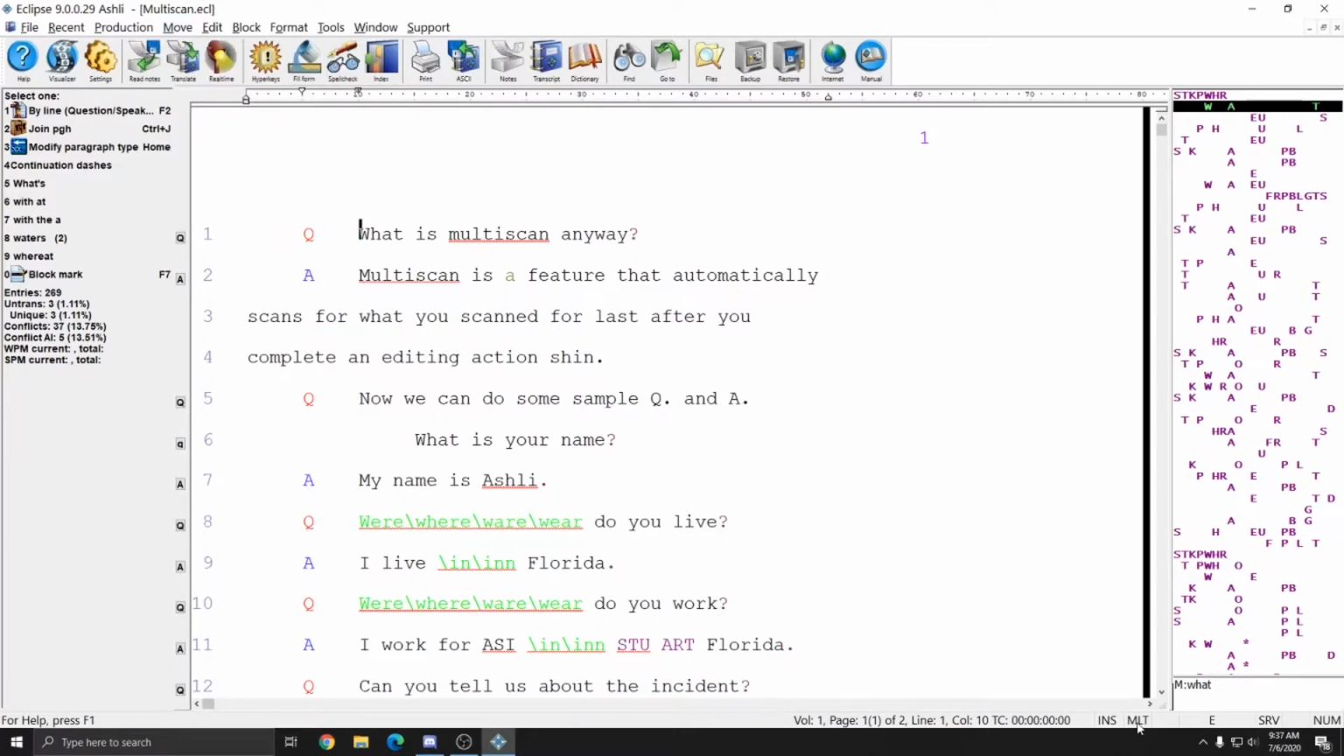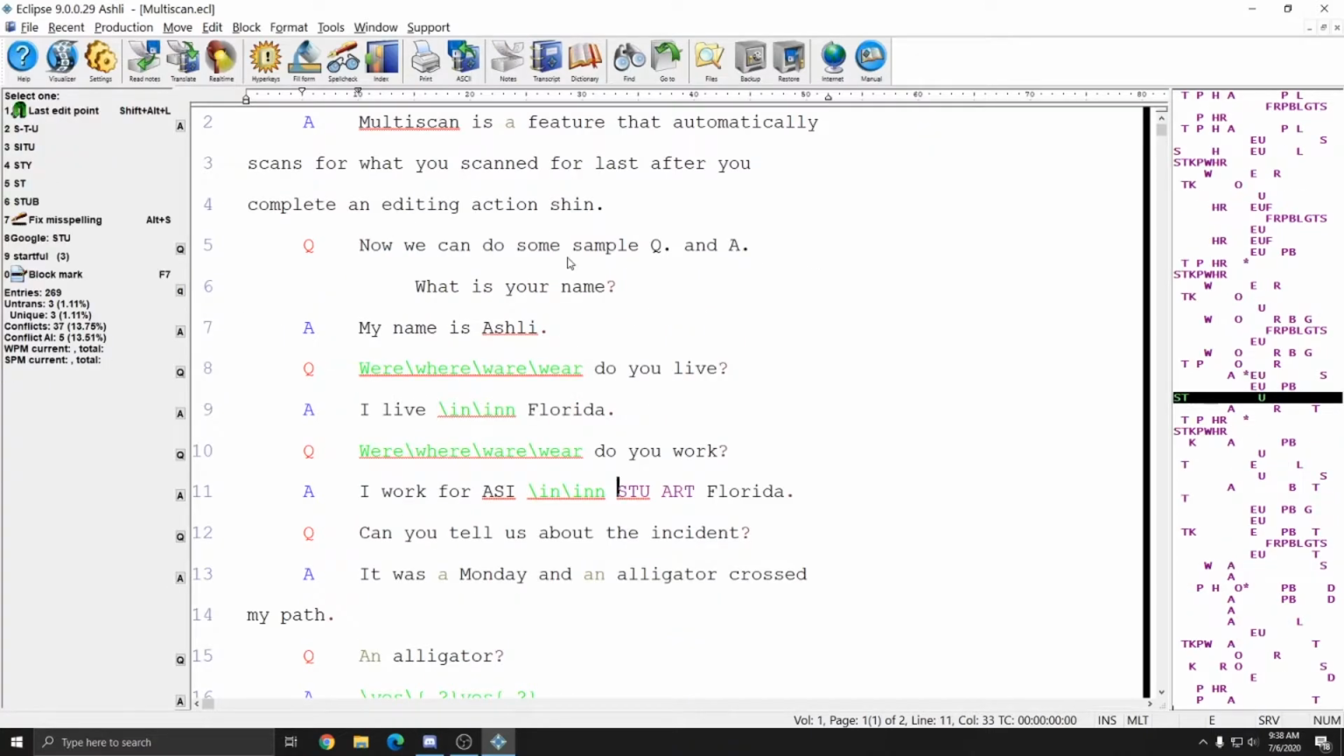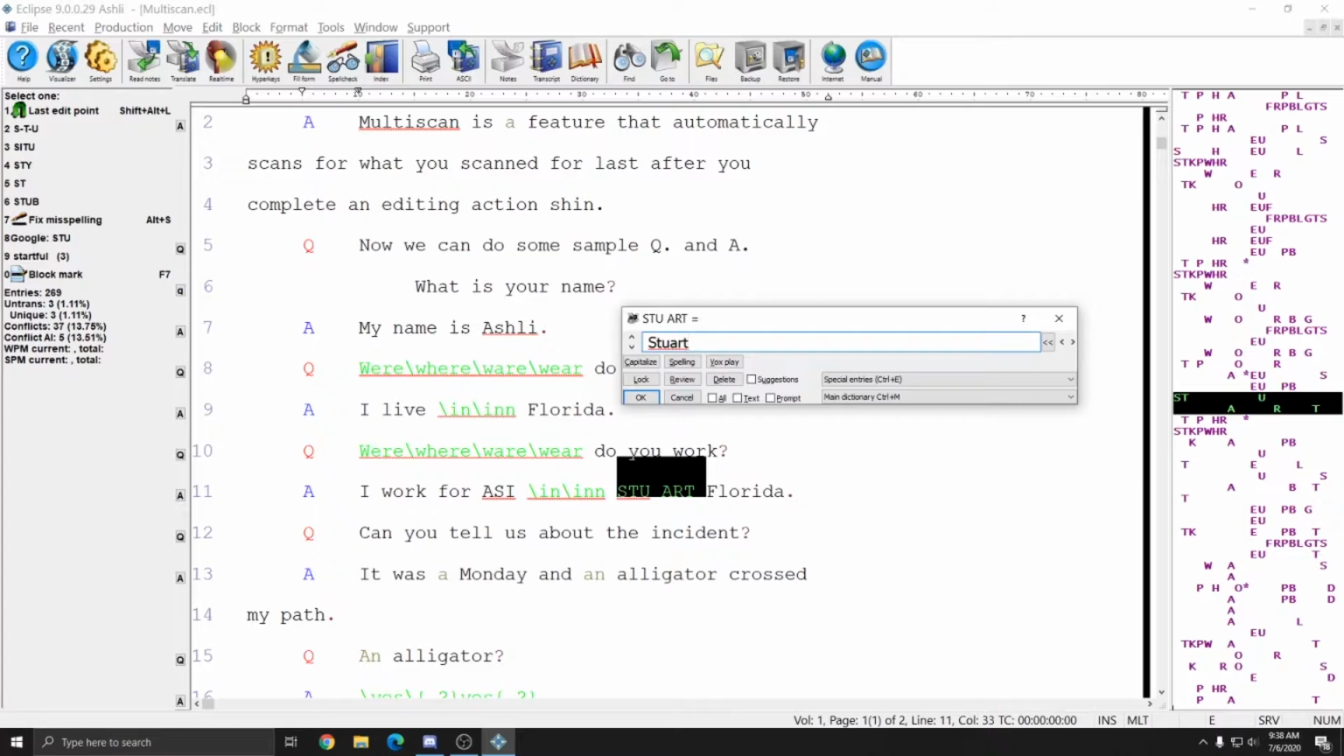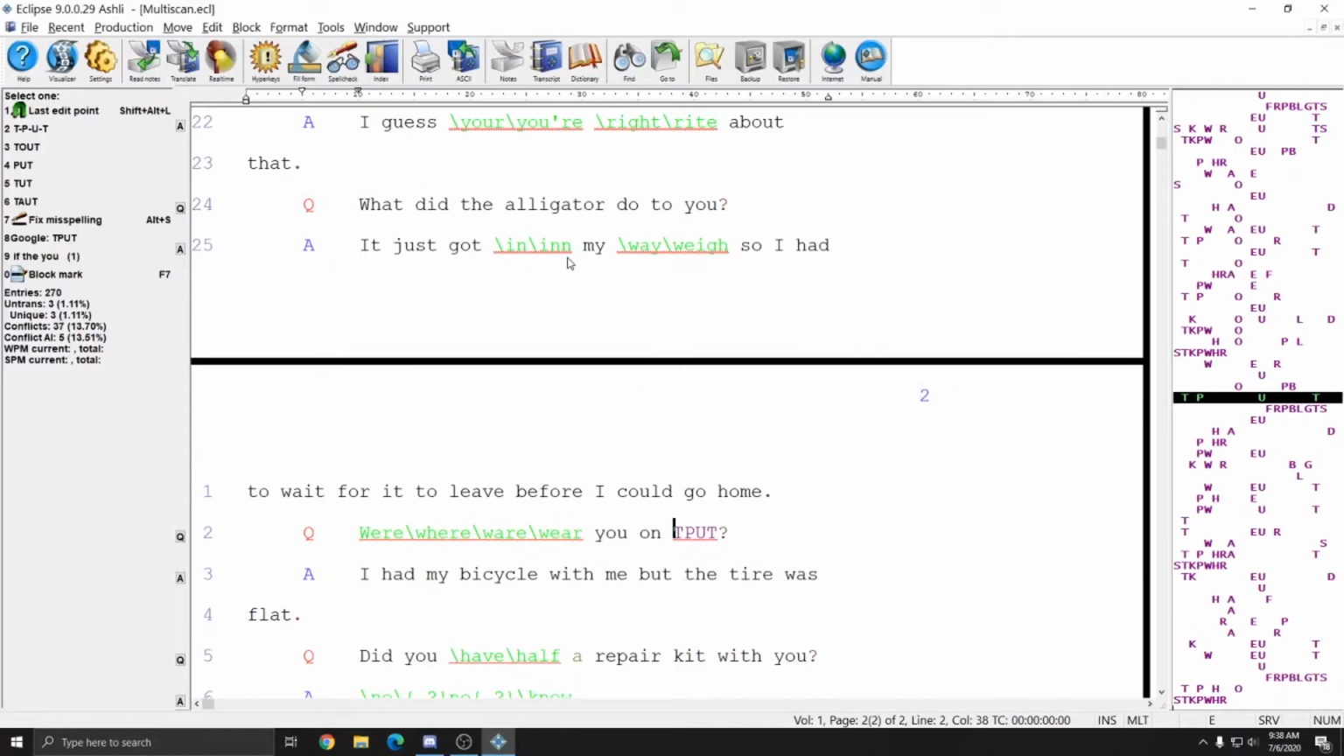And once Multiscan is enabled, when I perform a scan and then make an edit, it will automatically repeat the scan after I make the edit. So if I scan for untranslates by pressing Control-U or Hyperkey-U, I'm taken to this first untranslate, and I can global it as Stuart, Florida. And when I hit Control-M to put this into my main dictionary, because this is an entry I want to retain, it's going to take me to the next untranslate in the document.